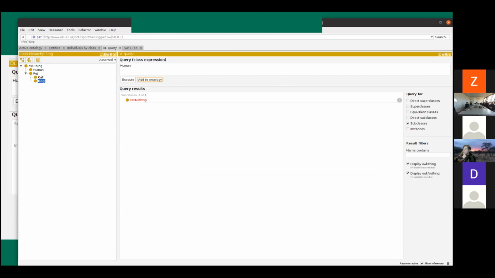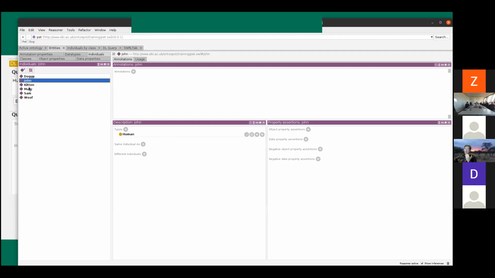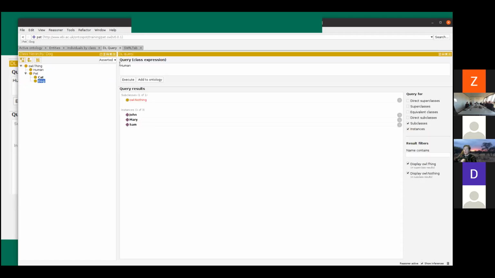Okay. Make sure that you have instances selected here on the right-hand side. My query is human, and it brings up as instances John, Mary, and Sam. That should not come as a surprise, because when we created our individuals, we basically said that John, Mary, and Sam are humans. So that's what's coming back. But now, if I say not human, and I execute, I get nothing.